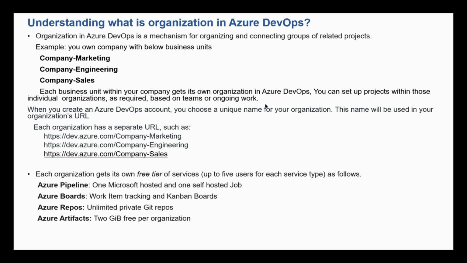Suppose you have a company with business units like marketing, engineering, and sales. Each business unit has different teams, different business processes, and different reports. So each business unit within your company gets its own organization, and you can set up a project within that individual organization based on the teams or ongoing work.